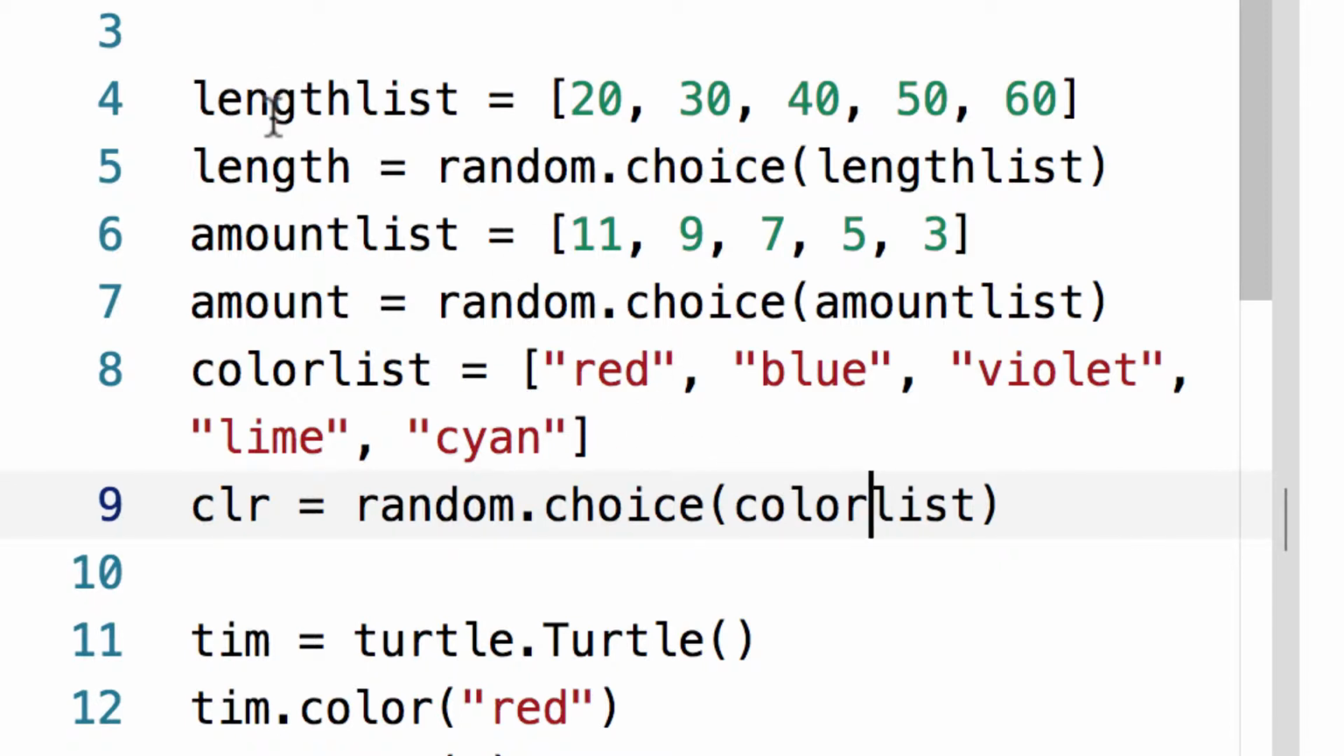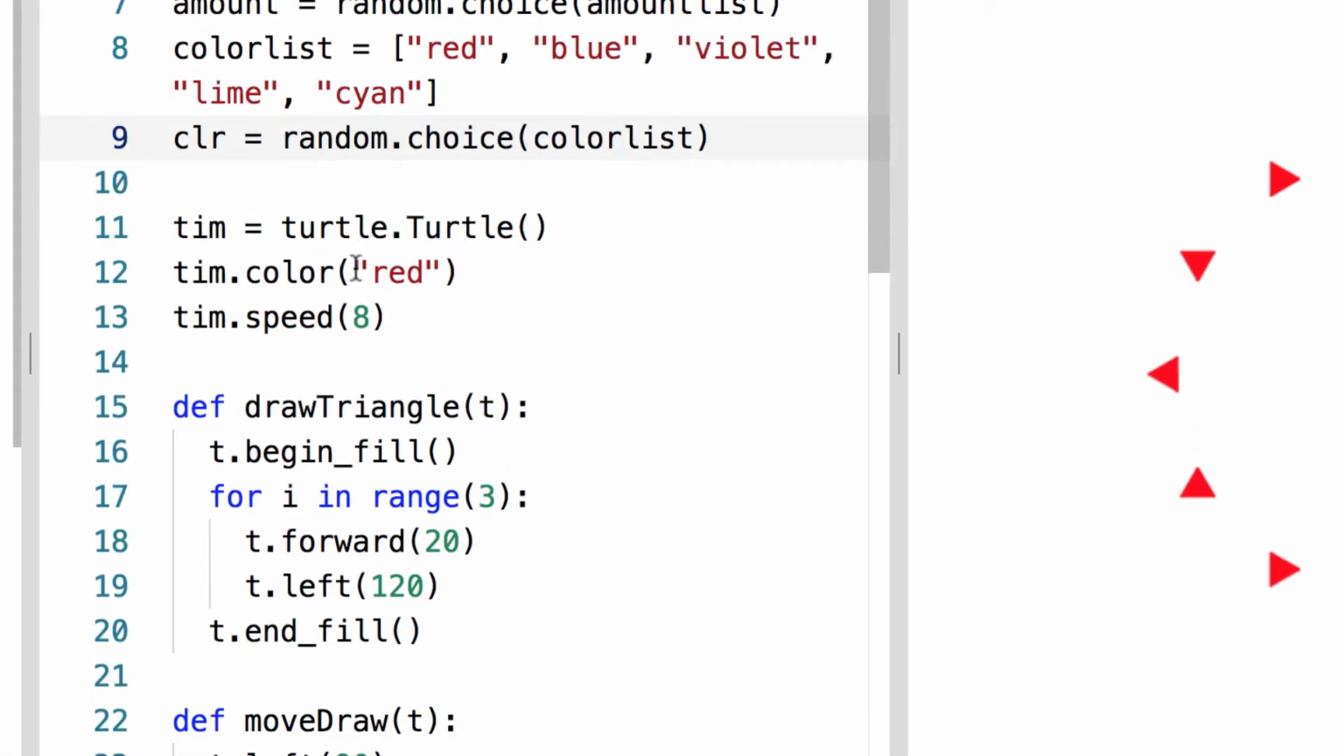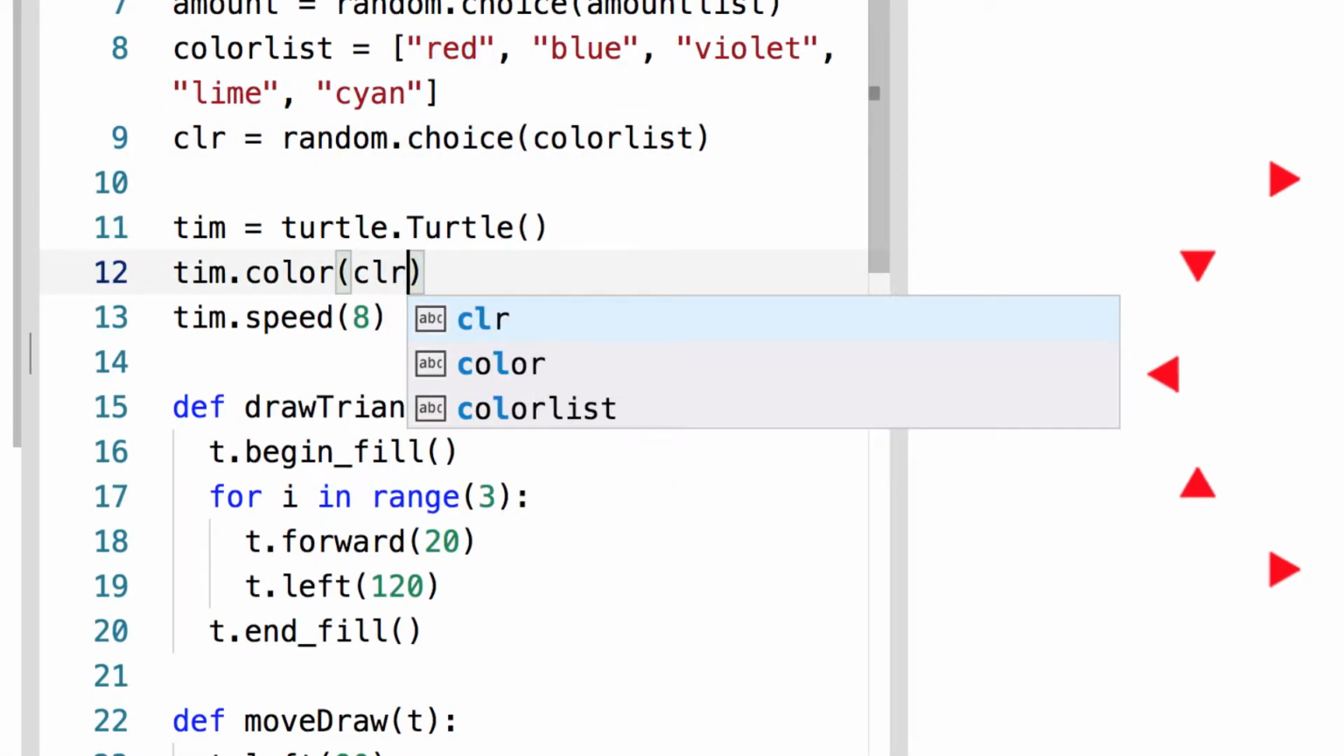What we have to do now is plug these into our functions. So this one's easy. Let's do the easiest one, color. And we're not going to do random colors all around. We'll just do it so every star shape is all the same color.